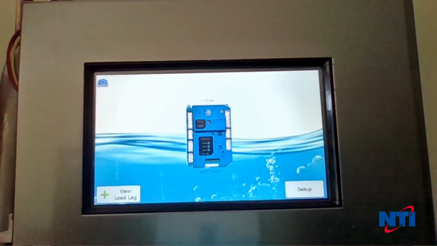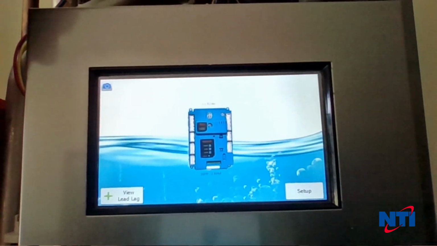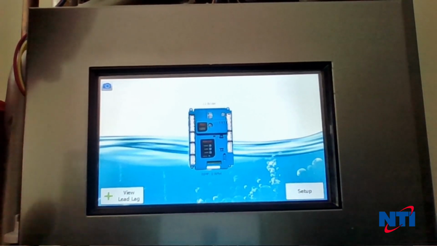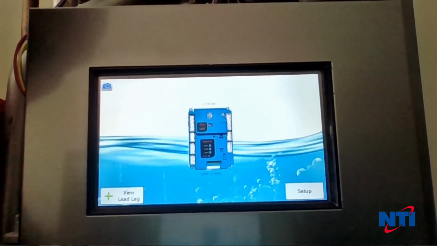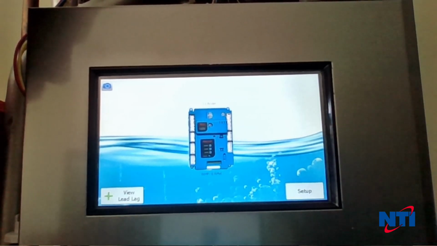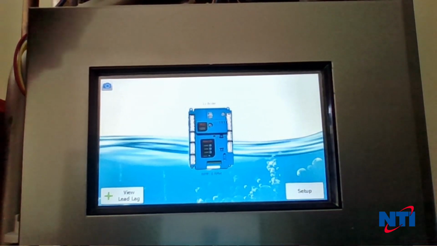Now that you have your LX or TFT boiler set up and you're ready to program it, this is the screen you're going to get when you first turn the boiler on. So we call this the home screen. On the home screen, you've got a picture of the boiler control. You would touch that to go into setup mode.